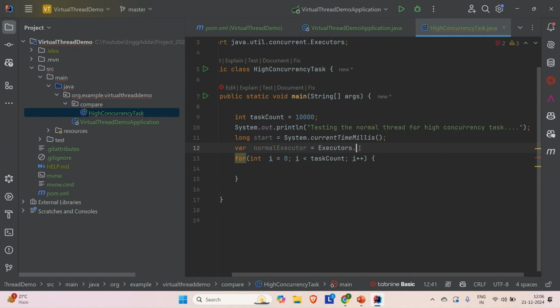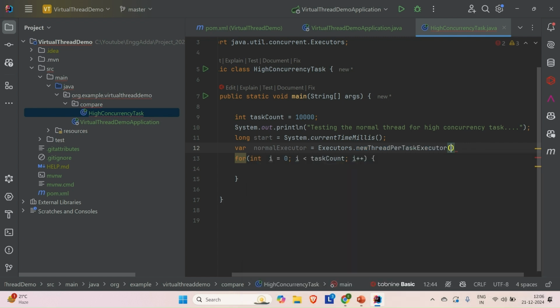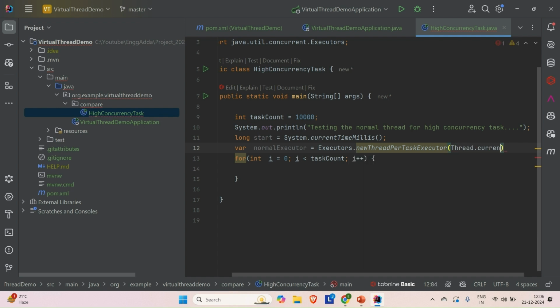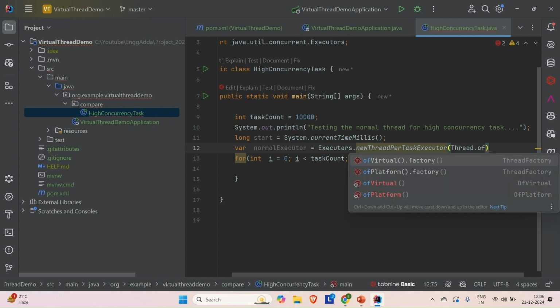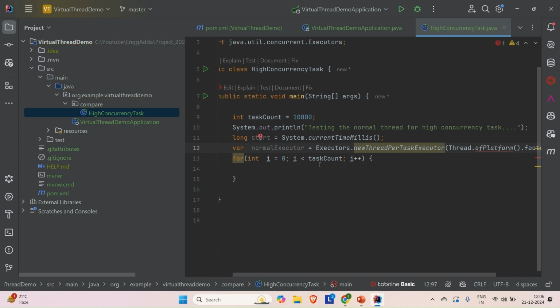Okay, so just import this executor, and you can use new thread per task executor. Here what you have to do is you have to provide the platform thread. Okay, so platform thread is the normal thread dot of platform dot factory. Okay, yeah, good.